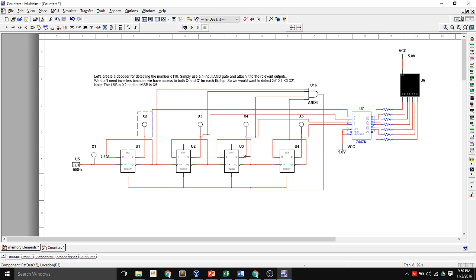Here, I'm also looking for a 1, so I connect that to my Q output. And then here, I'm looking for a 0, so I'm going to do my Q naught output. And so when this detects 6, it should automatically trigger the reset.